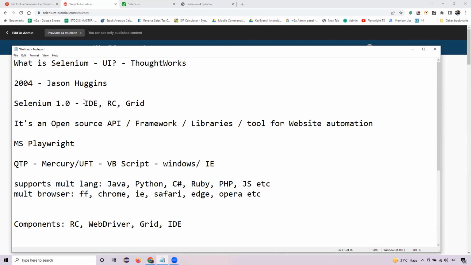So what is IDE? What is RC? What is Grid? Let's just discuss these components first. What is IDE used for? Record and play. Correct. IDE is just a record and play plugin, not a tool. It's just a plugin to your browser. Initially, it was supported only on Firefox, but now we have it available in the Chrome browser as well, Chrome and even Edge browser.